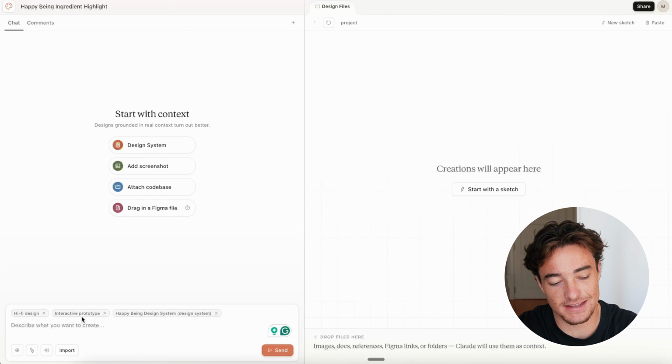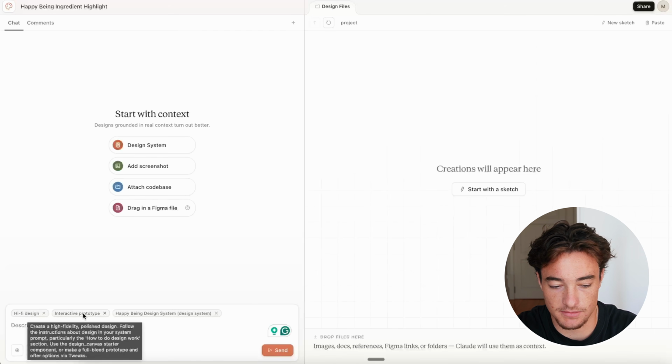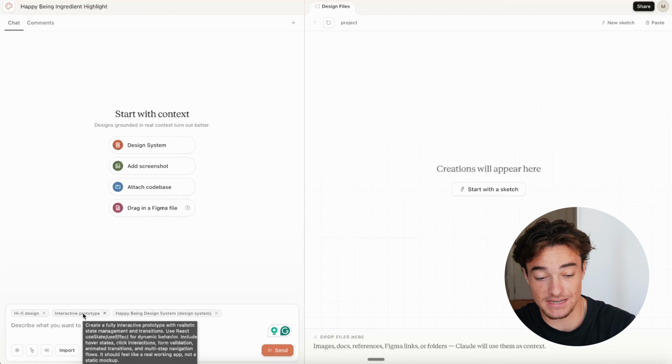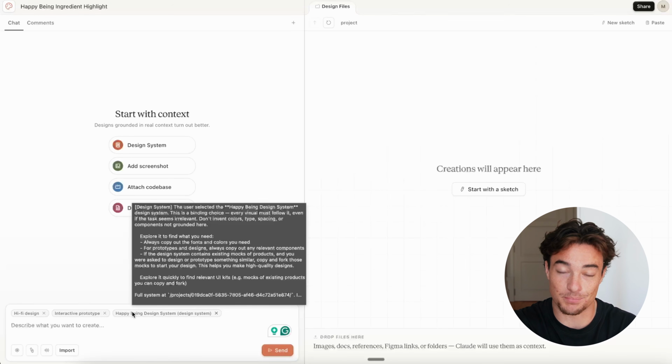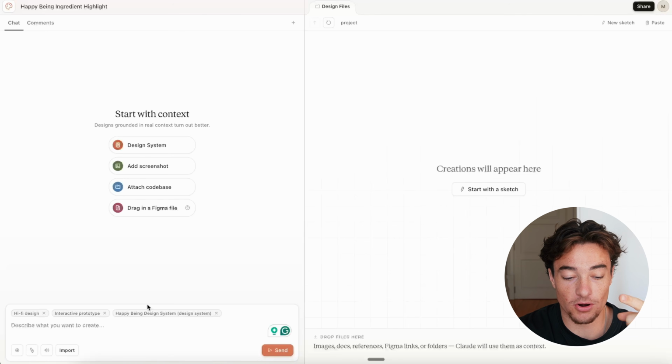And so this is the context that it's going off of. It already has selected the hi-fi design, which is just like a general prompt for it, and then the interactive prototype, because we clicked high fidelity as the option. Then it has our design system, and so you can see like the prompt, it's actually giving to Claude right here. And so this is already clicked right here. If we ever add assets, these are gonna go up here as well. So it already has the branding.